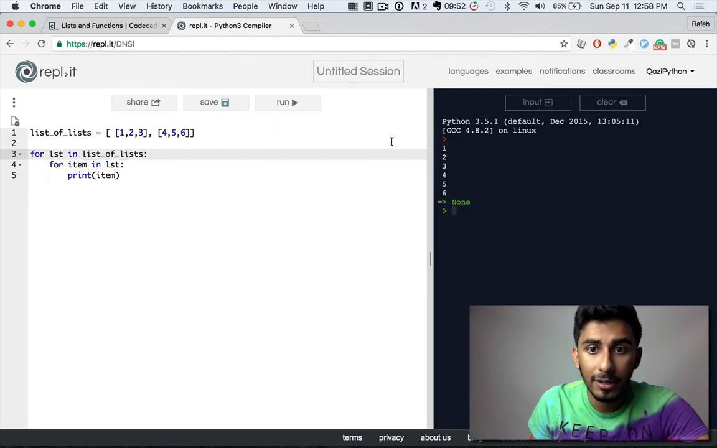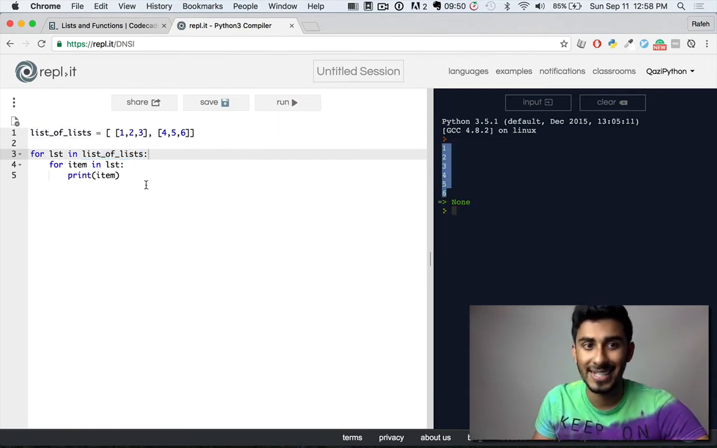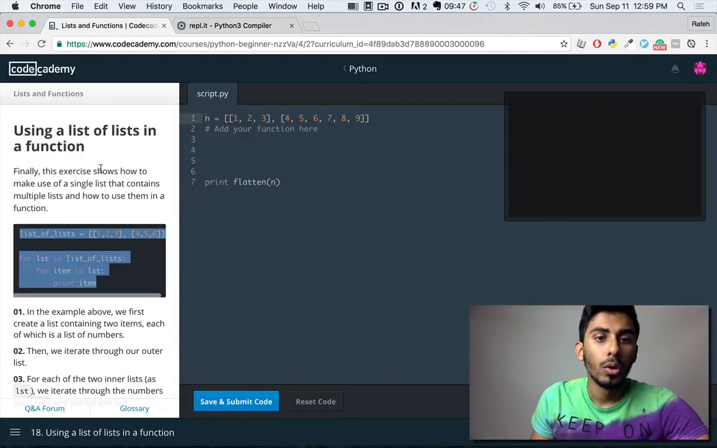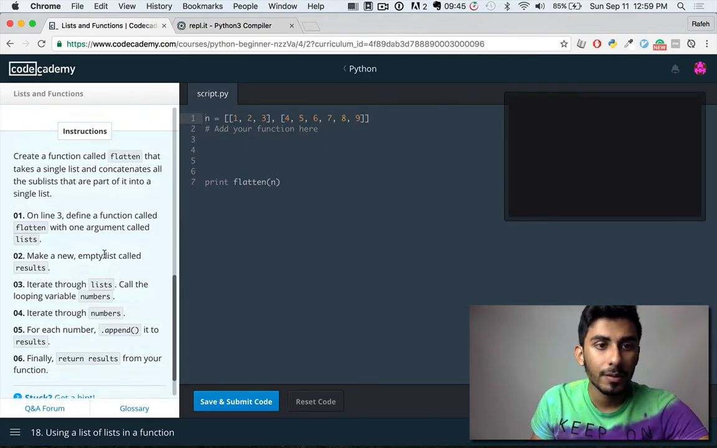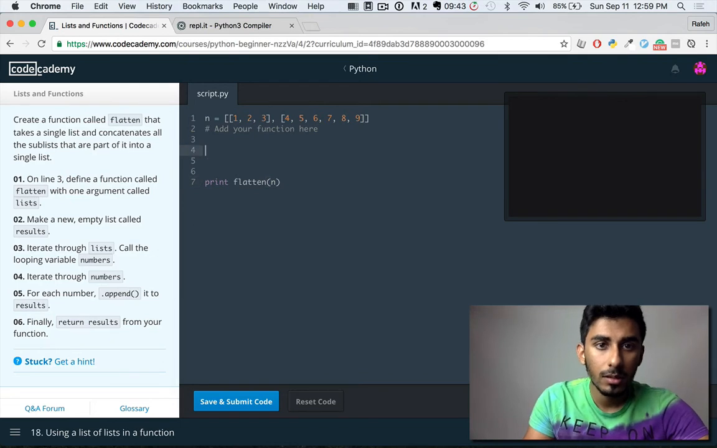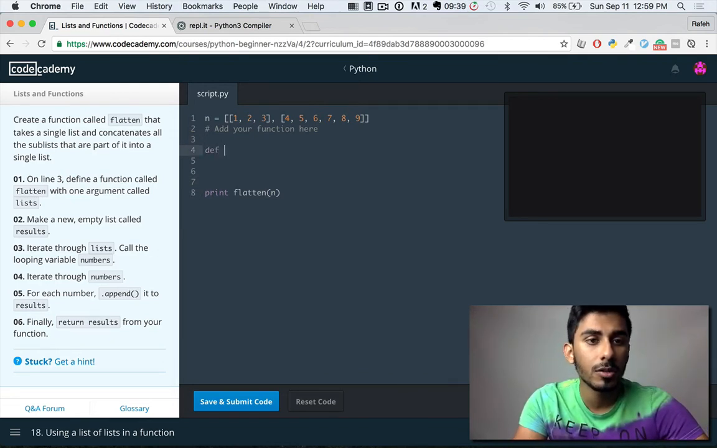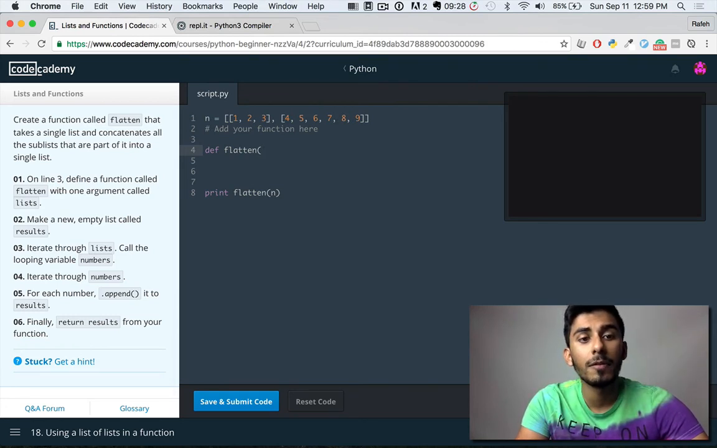Let's run it. And you get back 1, 2, 3, 4, 5, 6. Whew. Okay, so it's called flatten. So here's what they want us to do. Create a function called flatten that takes a single list and concatenates all the sublists that are part of it into a single list.